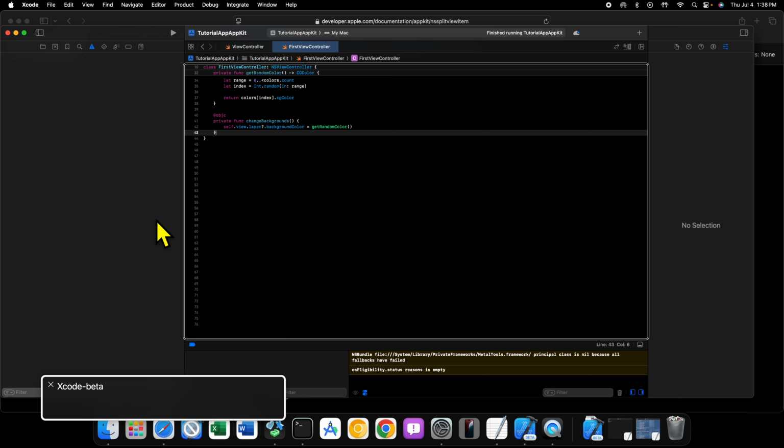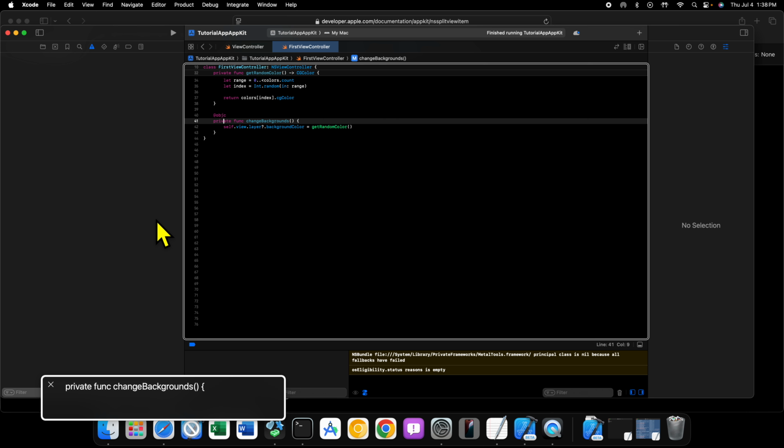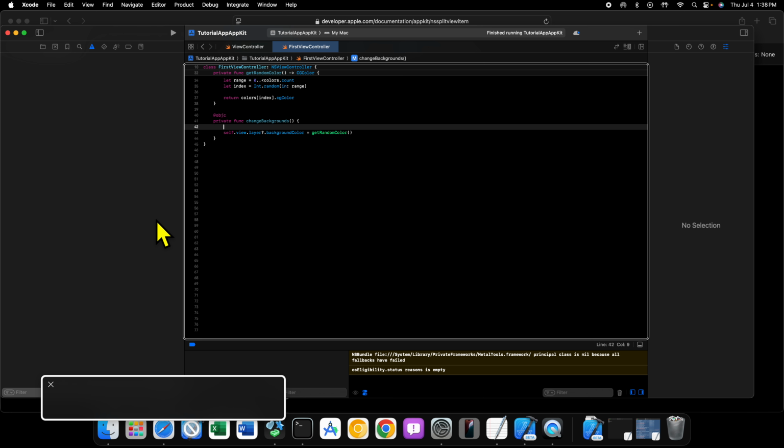And inside of Xcode, what we're going to do is at the top of this objc method, we are going to begin by retrieving the parent of this particular view controller, because we need the parent in order to retrieve the second and third view controllers.